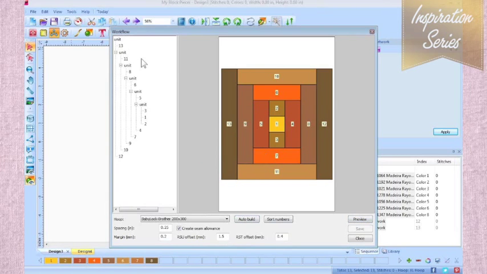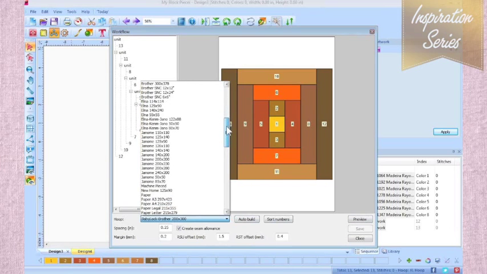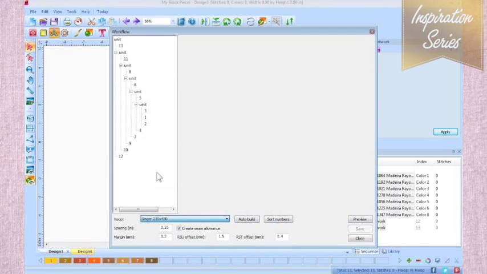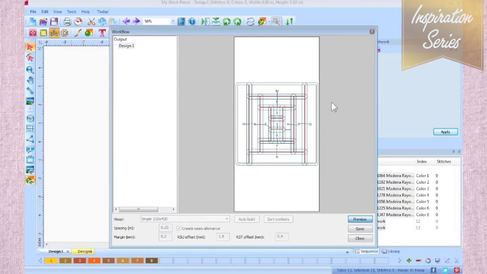Whoops, it doesn't like that hoop. So we'll select a larger hoop. And because I made it a larger block, we'll do the Singer. And click Auto Build, Preview. And it likes that one better. So here's my entire block that is done in this hoop, and I just stitch and flip and stitch and flip.